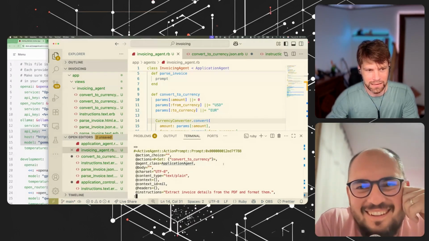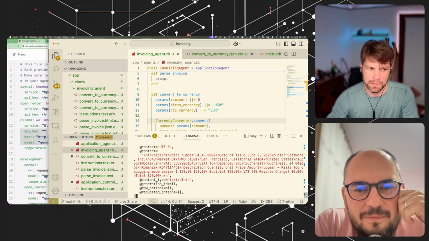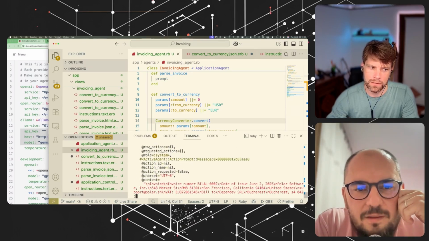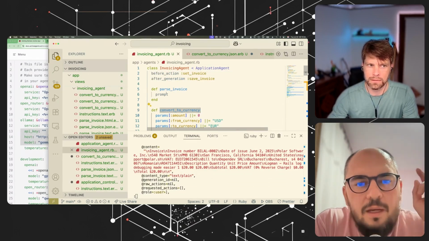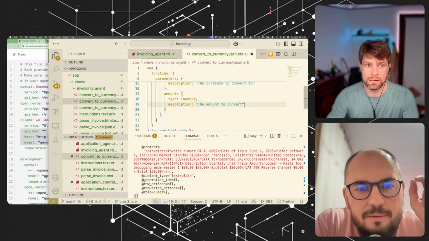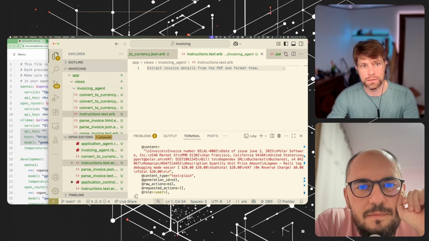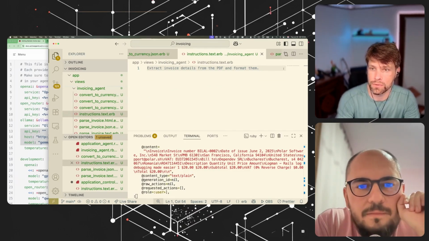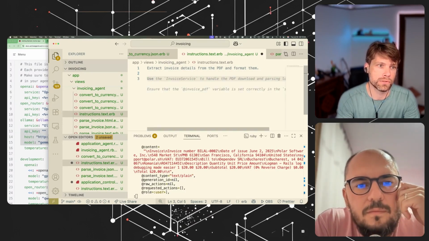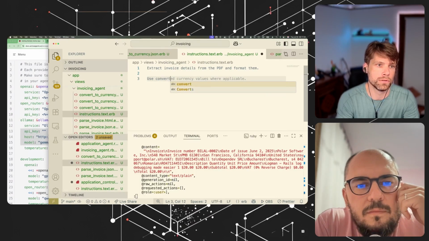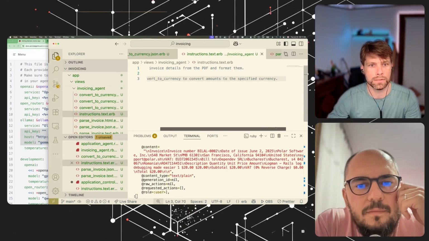So now the idea is that after this action is performed, and we get that parsed content that we saw earlier, it can decide that it wants to do a currency conversion. But we can instruct it. Well, actually, part of the reason might have been because I didn't save that file. But we can update the instructions. It already knows that it has access to convert currency. So we could say, use convert currency to convert amounts of the specified currency.